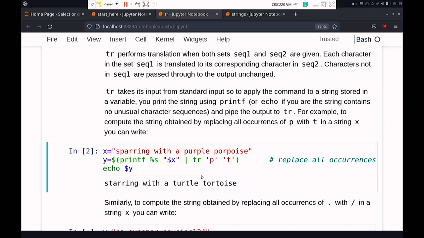But we already know how to do that using a parameter substitution. There is a way to do that just directly from the string itself. So you don't actually have to do this using TR in this example.